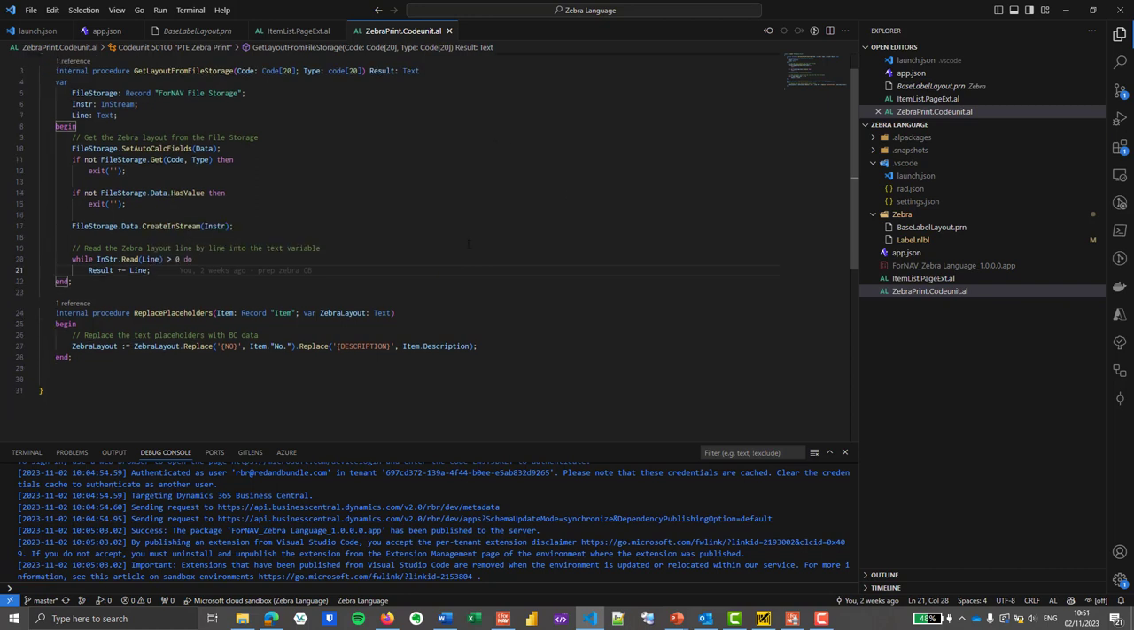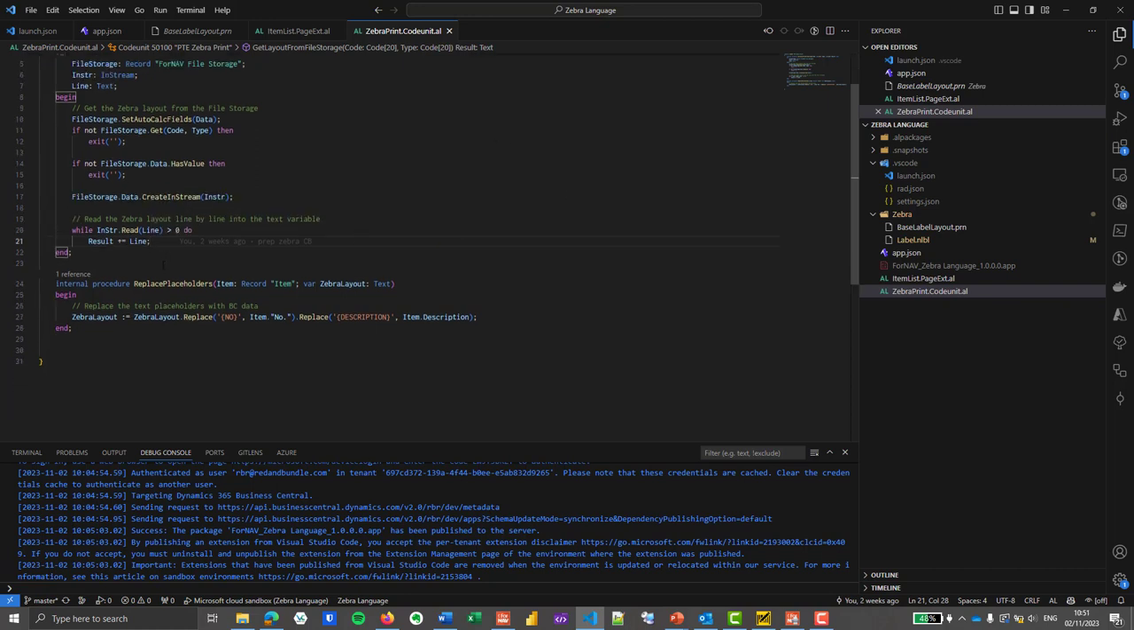The next step is to replace the placeholders. And that's really simple. I load the item that I've got selected in the page extension, and I load the zebra layout text, and I replace inside the zebra layout text the text inside curly brackets NO and the text inside the description inside curly brackets with the item number and the item description.